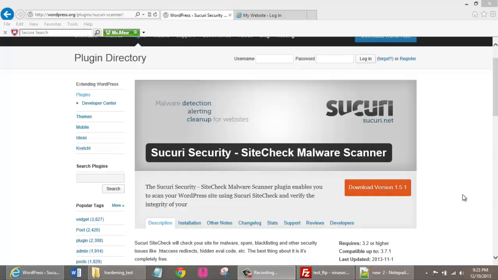This tutorial will guide you through a step-by-step process of activating and configuring the Sucuri Security SiteCheck Malware Scanner plugin. As the name suggests, this plugin is a site scanner that lets you scan your files to make sure there is no malware. This plugin checks against spam injections, website errors, disabled sites, database connection issues, and so on. For more information about this plugin, you can visit the same page that I'm on. It's under WordPress.org plugins, and you can always search for Sucuri Security SiteCheck Malware Scanner.